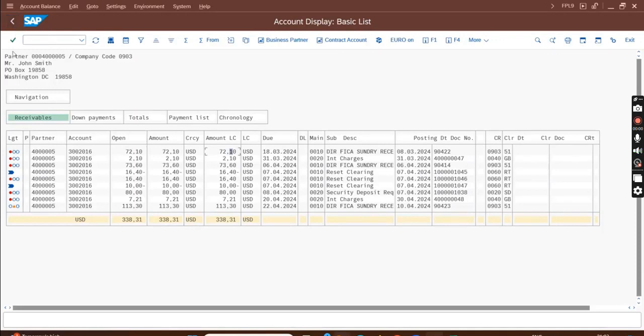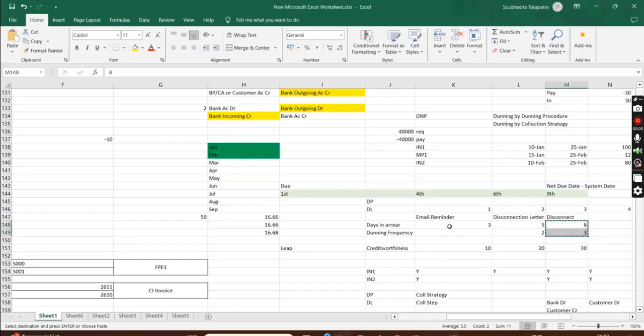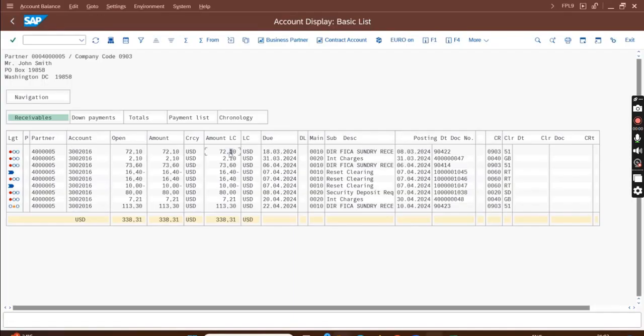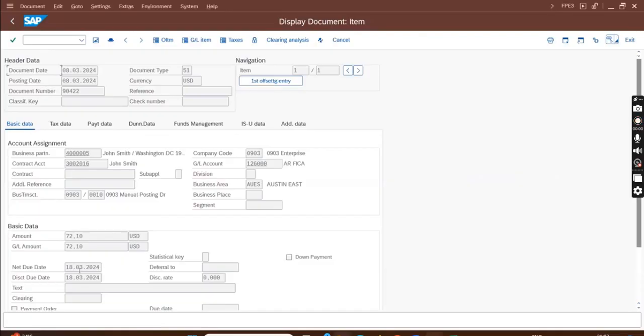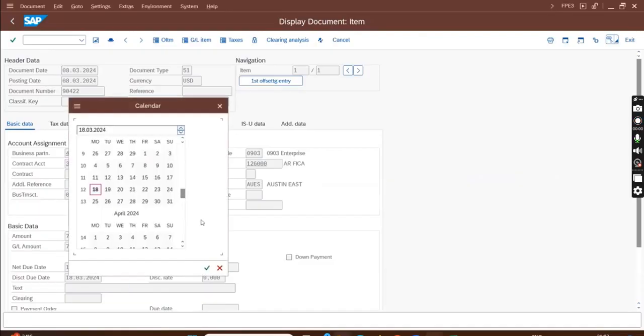Now let's see, as we said, our first dunning will happen in 3 days, that is we have a grace period of 3 days. Let's try to run dunning on the 18th. We also have a calendar assigned, so let's see: 18th, 19, 20, 21st, the first dunning should take place. Let me try to run dunning on the 20th.